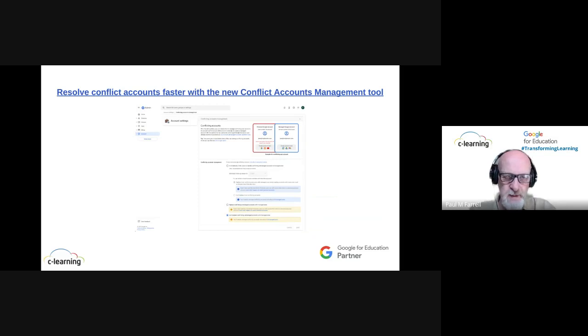I don't remember what this means. I think this might be about resolving conflict accounts faster with a new conflict accounts management tool. No, I do. I left this in, and I still don't understand it. It was talking about if someone's made an account on your domain and you didn't know about it, and that creates a conflict where there are two accounts of the same name and that kind of stuff. This will allow you to resolve that.